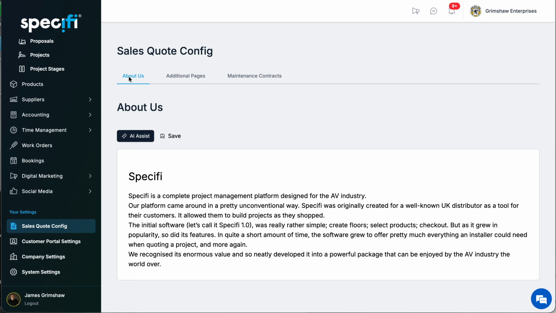Today we're going to have a look at the About Us tab, which can be found in Sales Quote Config. The About Us tab allows us to add some information about our company that we can present to our customers on our digital sales proposal. We also have the ability for AI to assist you in generating this content.